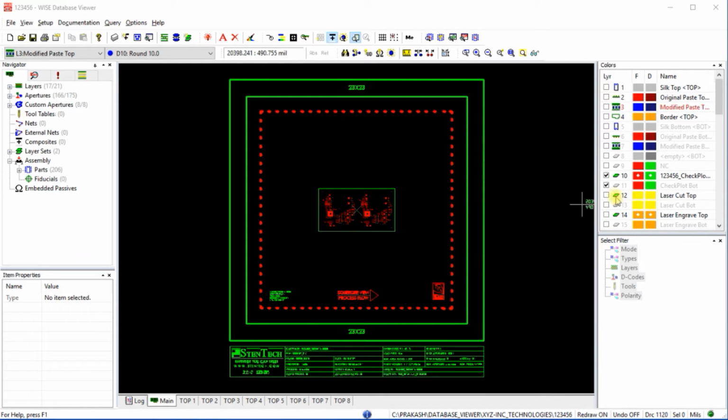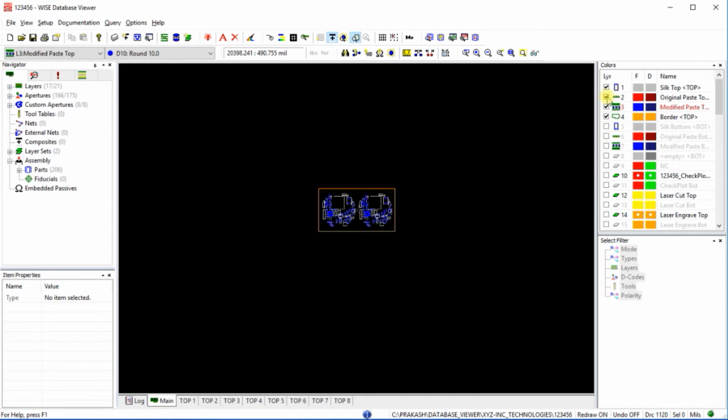Let's start with identifying the layers. If you look at the right side of your screen, you see a color bar. Those will be the layers that you require for verification. Layers 1 to 4 will be your top files. The first layer will be your silk top, the second layer your paste top, third modified paste top, and fourth will be your board outline. Similarly, it will be layers 5 to 8 on the bottom side.